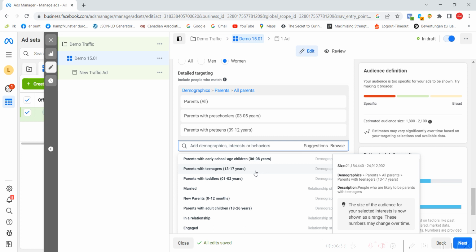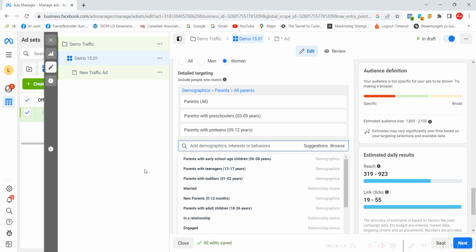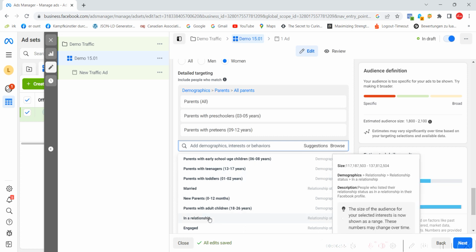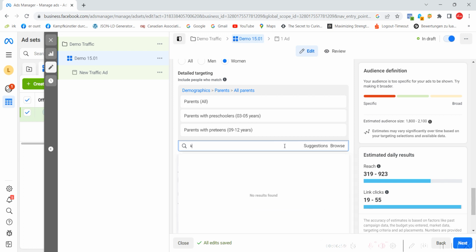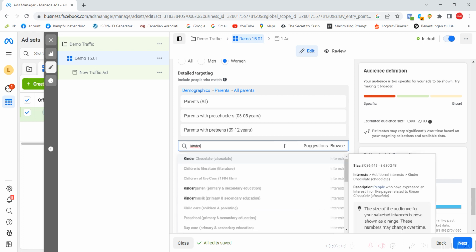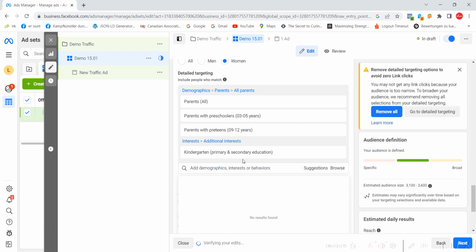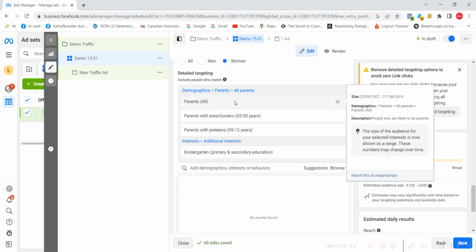But something's not going right. Maybe people are in a relationship. No, not so much. What about this? What about people who are looking for a kindergarten? Because not everybody says that they're a parent. But if you're physically looking for a kindergarten, watch what happens. 3,100 to 3,600 people.